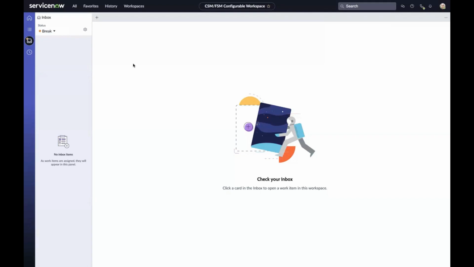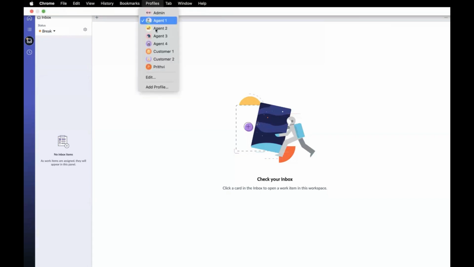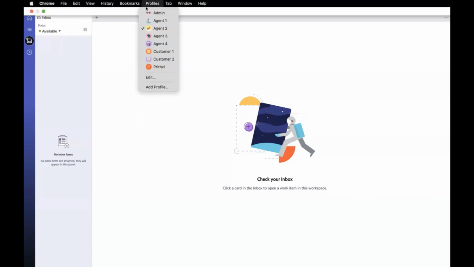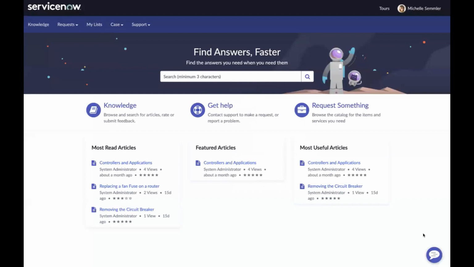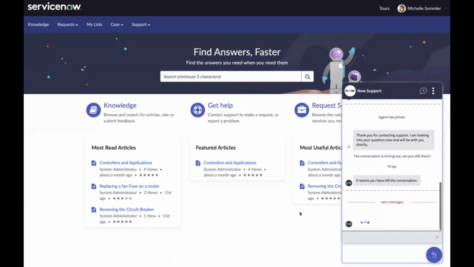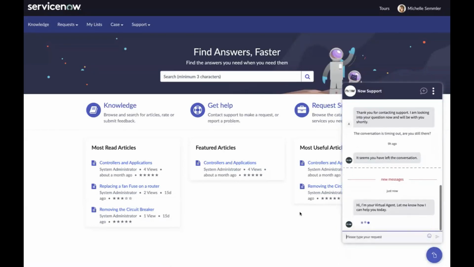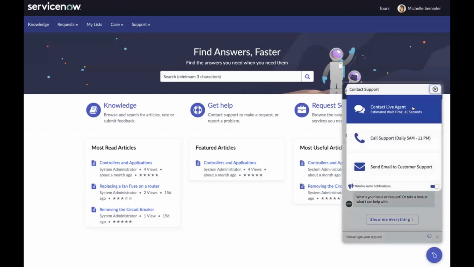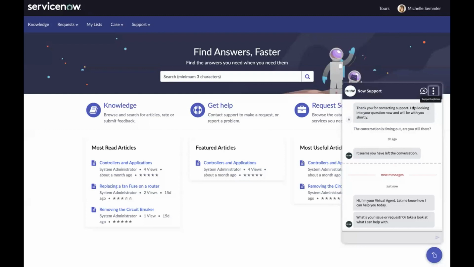And the expectation here would be when Michelle initiates a chat, the chat would remain in the queue because agent 2 doesn't have the right skill. But the moment agent 1 comes back, the chat should get routed to agent 1. So let's go back to Michelle and we will start a new chat here. Again, I'll bypass the virtual agent and try to get to a live agent.